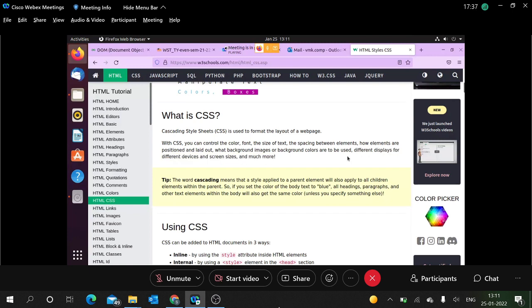So this CSS will help you to render your contents not only on the screen monitor, but it could display your contents according to the aspect ratio of the devices you are using.